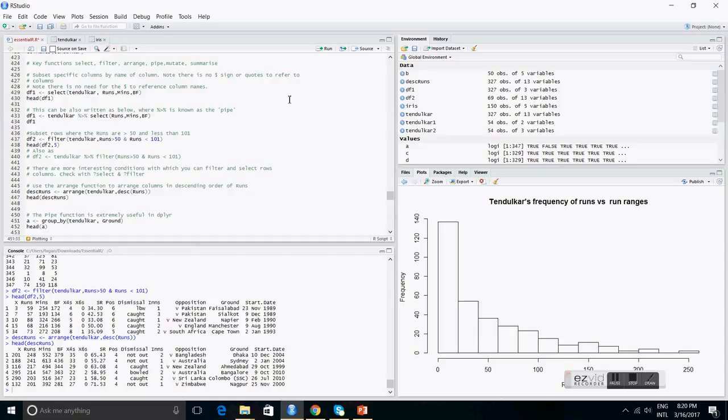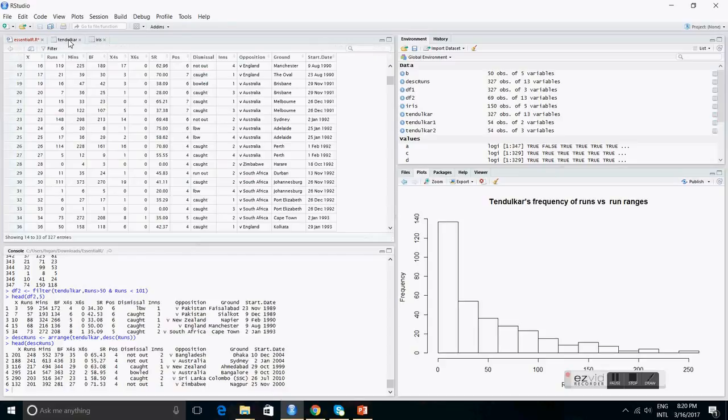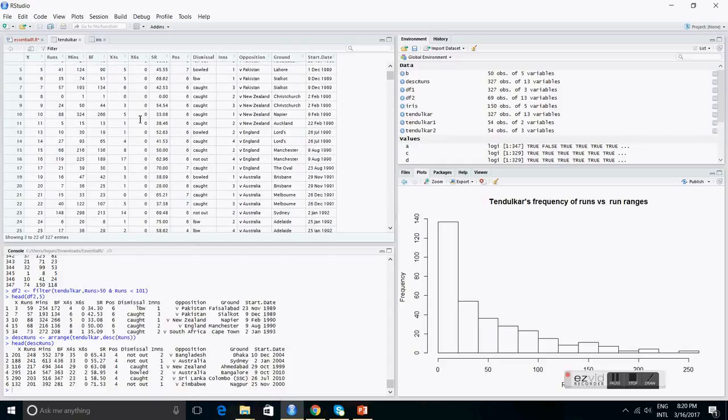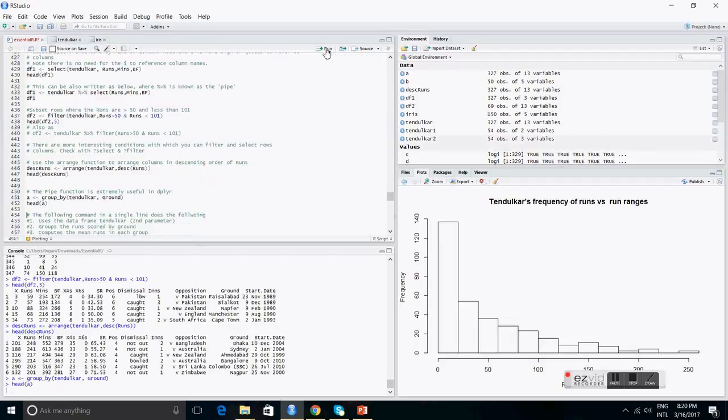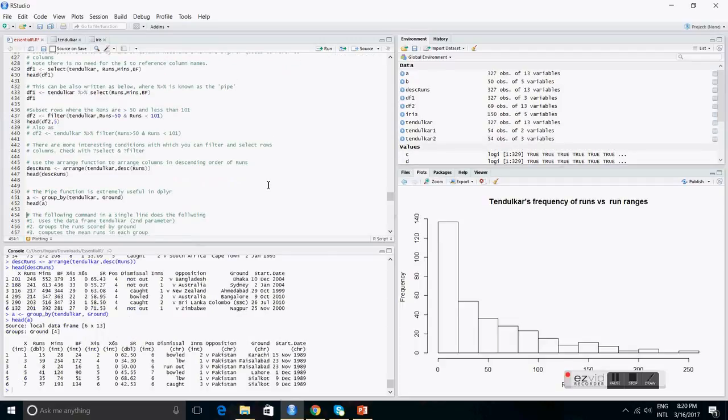Another useful command is to group by some common value if they are repeating values. So for example, Tendulkar, if you see, has played on many grounds. There are many matches he played in Melbourne, Johannesburg. If you want to group by the grounds and find the average, you can group by ground. So I do that, and I check the new data frame, which is grouped by ground.